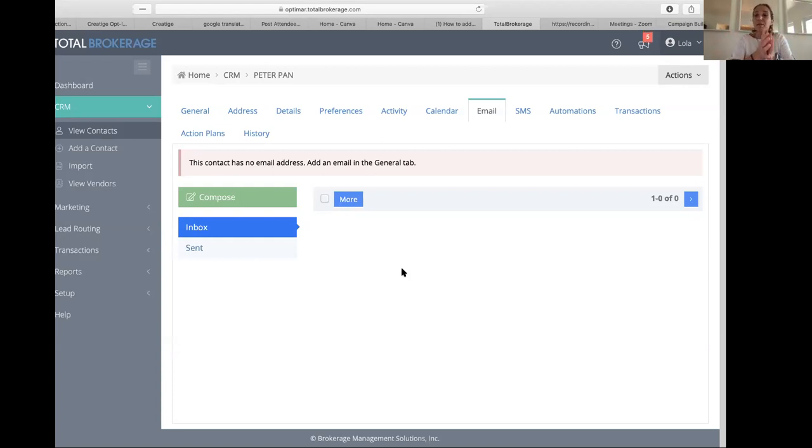So the email tab is beautiful because if I have to send an email to this person, I can just start writing the email here, right? I will compose an email and start writing. So what happens is, remember the account that you linked to your Total Brokerage account when we started? That's the account that it will show.